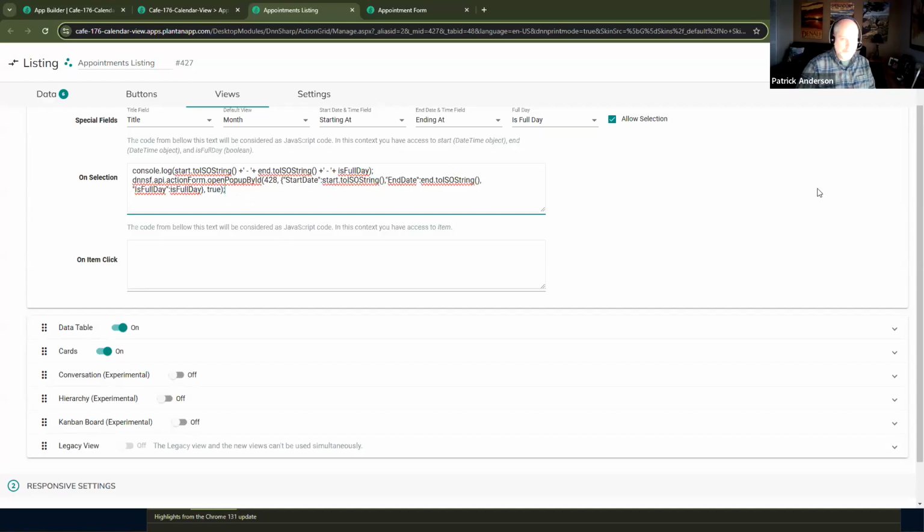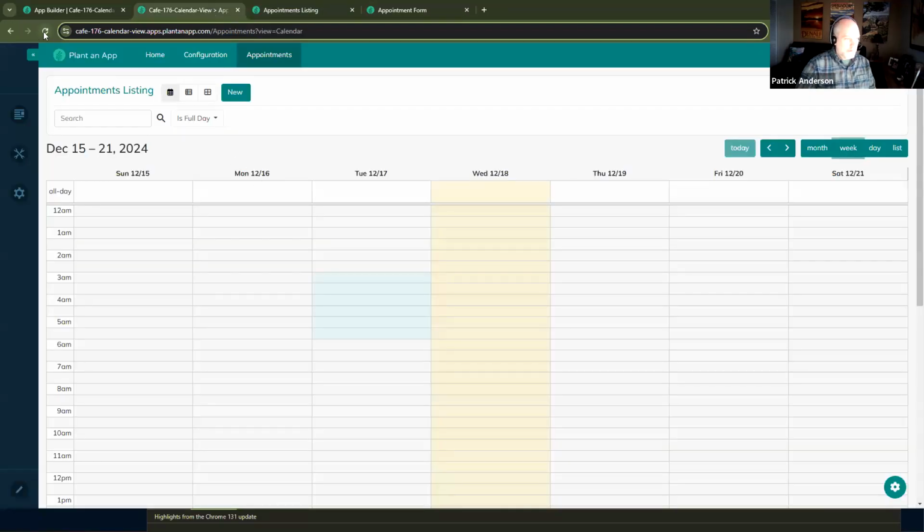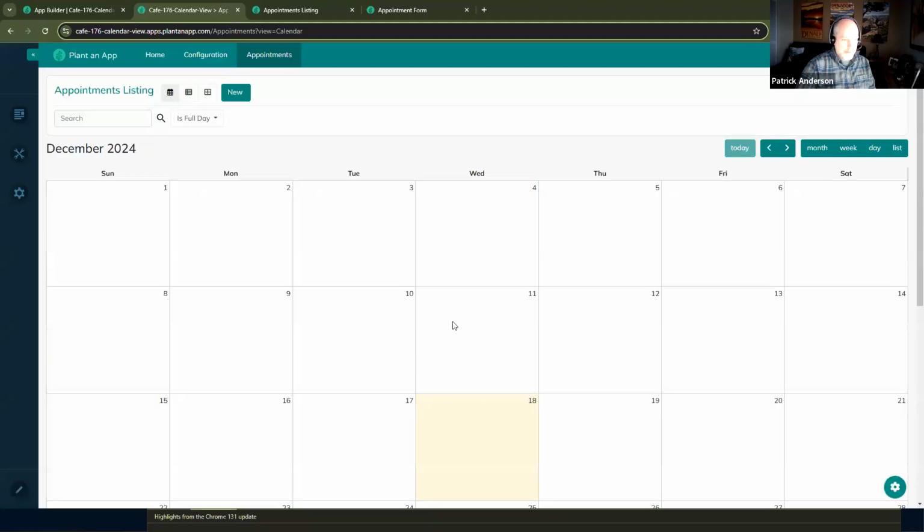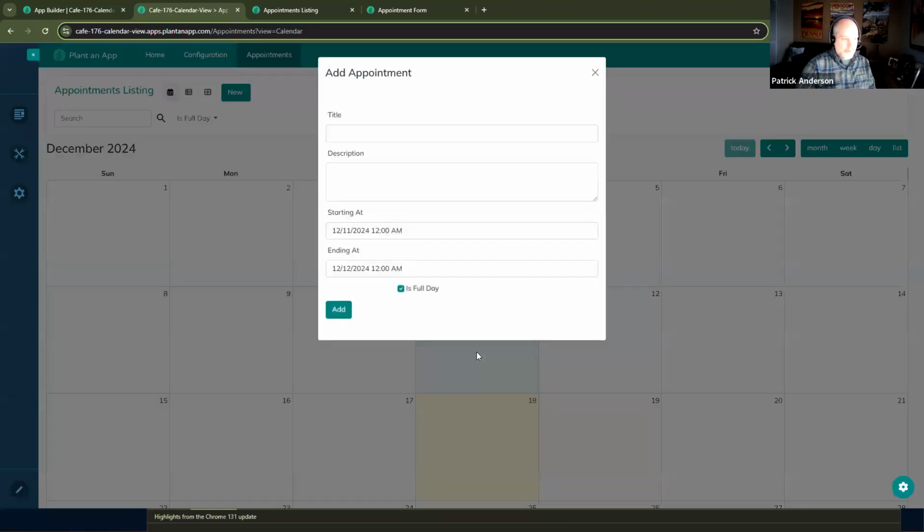So let's see if that works. Save that. And so now go back to the listing, refresh it, and I'm just going to click one day here, and you can see that it's created a full day. So all my properties are passing through correctly. I'm getting the full day property, and it's starting on 12/11 at 12 a.m. and going through the end of the 11th.